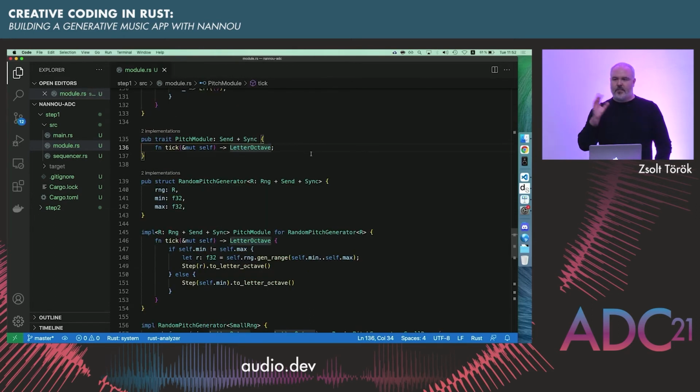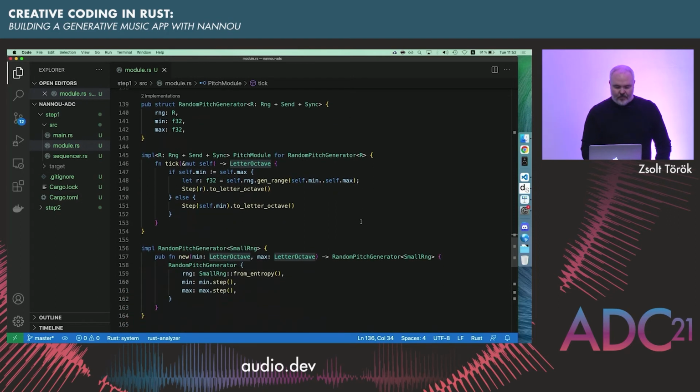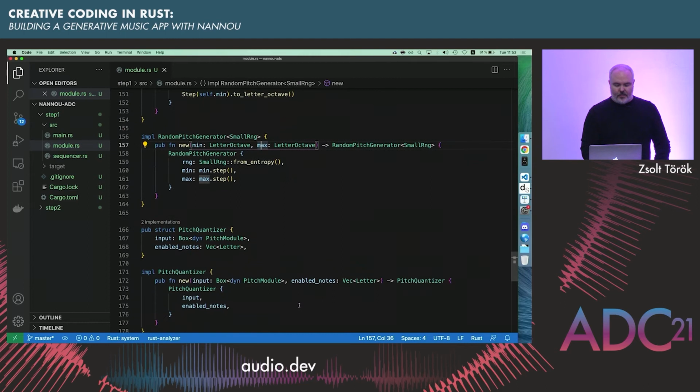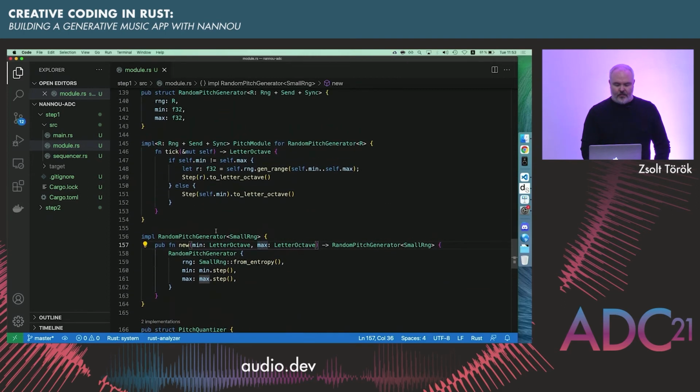And again, this is within the same ecosystem of libraries. And a random pitch generator itself is initialized using a minimum and maximum note that we're expecting. And on every clock tick, we generate a random value within that range, convert it to a LetterOctave instance, and return that.